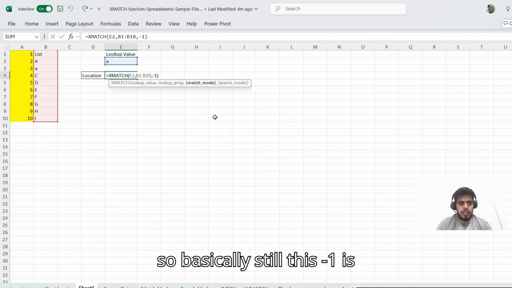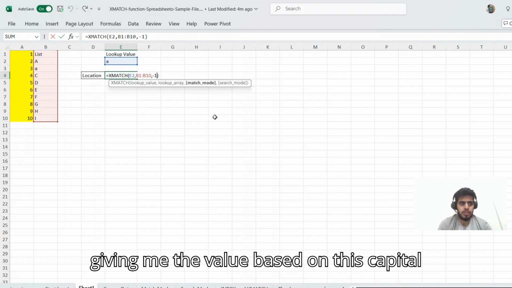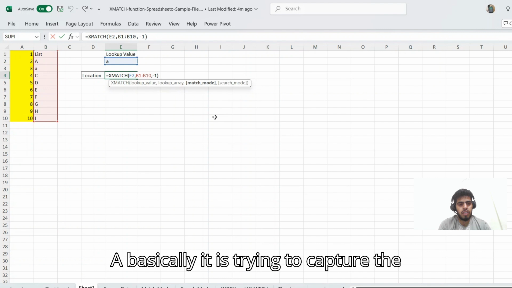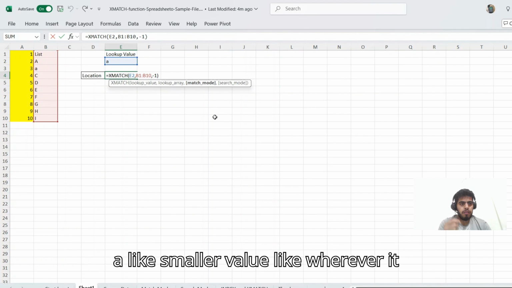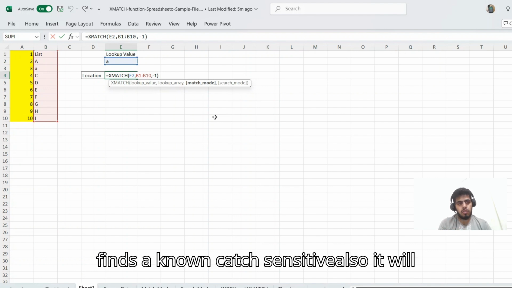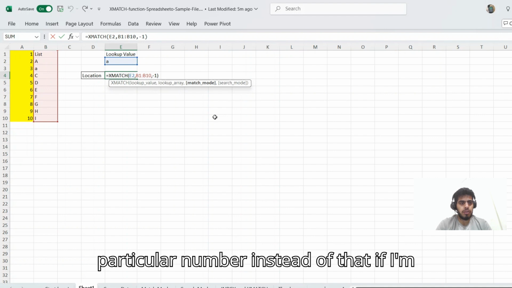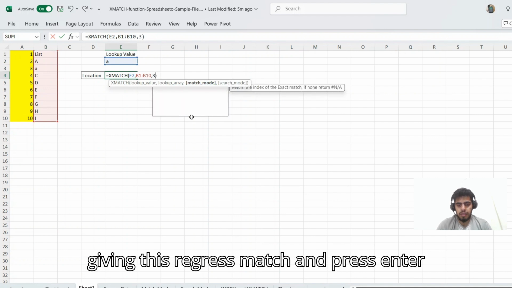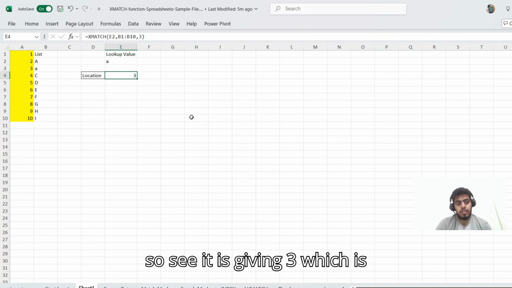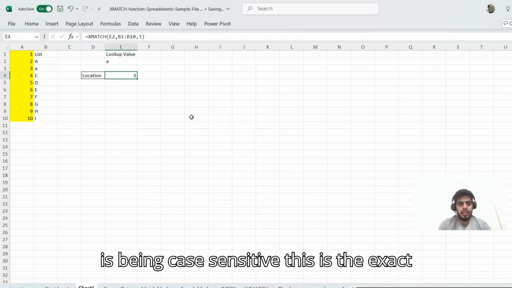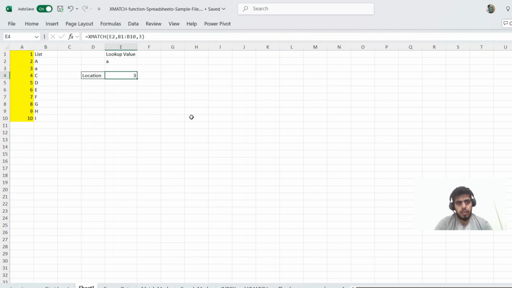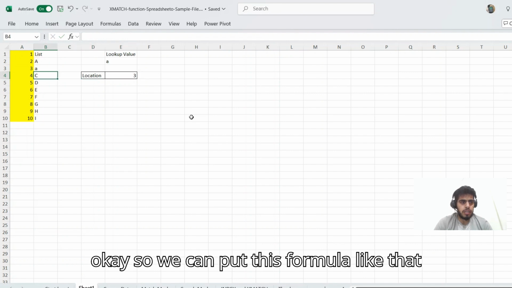So basically still this -1 is giving me the value based on this capital A. Basically it is trying to capture the smaller value, and wherever it finds a non case sensitive match also, it will try to give you the location of that particular number. Instead of that, if I'm giving this regex match and press enter, see it is giving 3, which is basically the correct location of that particular letter that is case sensitive. This is the exact location that we are able to see here. Okay, so we can put this formula like that also.